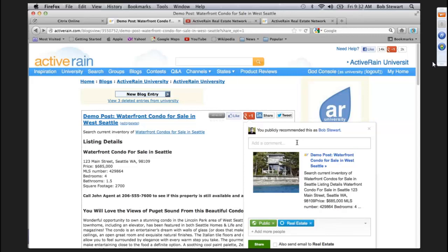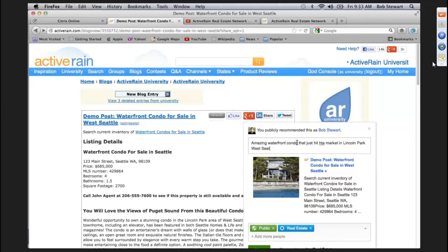Then I want to get in here and say this is an amazing waterfront condo that just hit the market in Lincoln Park, West Seattle. That's how, okay? Then I would just hit, now I want to share it with my public.